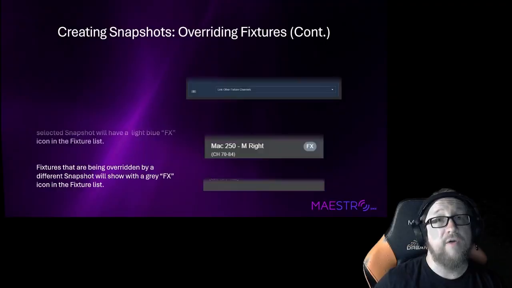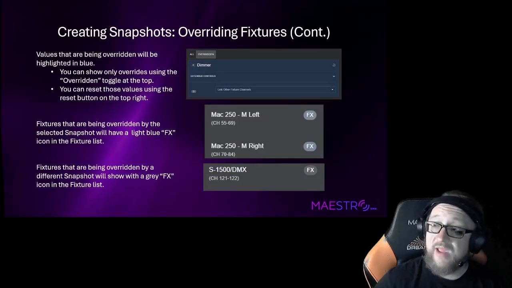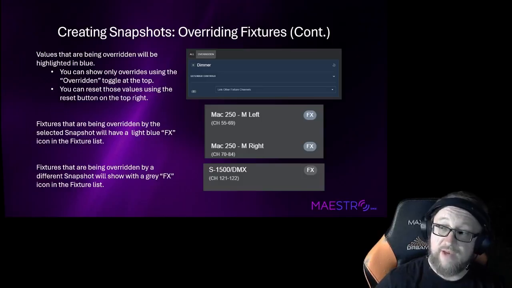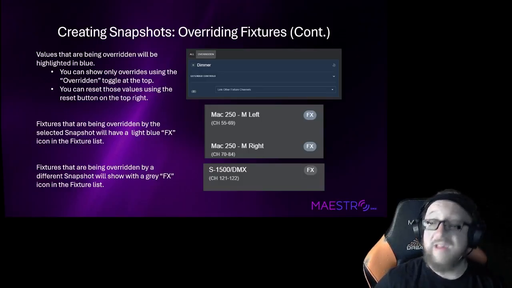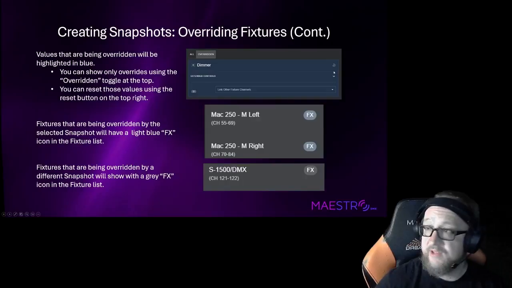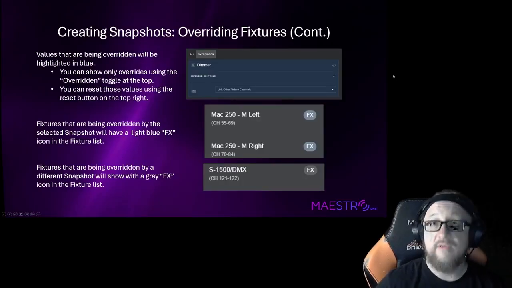So once again, when overriding fixtures, when you're making a change to a fixture value within a snapshot, that change will be highlighted in blue once you've changed it. You can also, via the toggle at the top, once you've made all your changes, there is an all or overridden toggle. If you choose overridden, that will only display the values that you've overridden within that fixture, within that snapshot. You can also reset any value you've changed. There's a little icon at the top right there. That little reset icon, you can use that to quickly revert those changes back to their original default values.